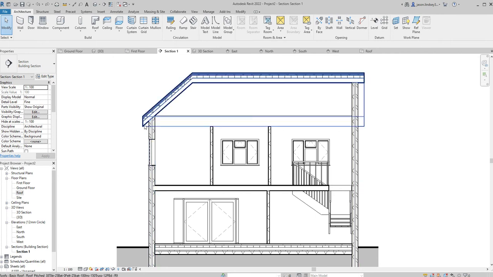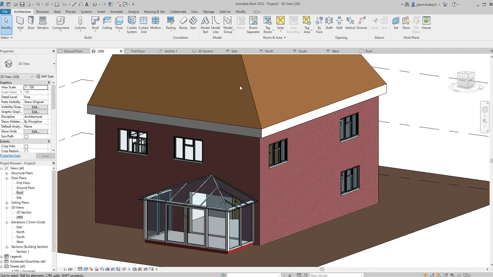Also, another thing you'll notice is when we look in the 3D view, it looks a little bit odd. There's a huge gap between the top of our windows and the underside of our roof. So we need to be able to bring our roof down so it sits just above our windows, which is where it would normally sit.